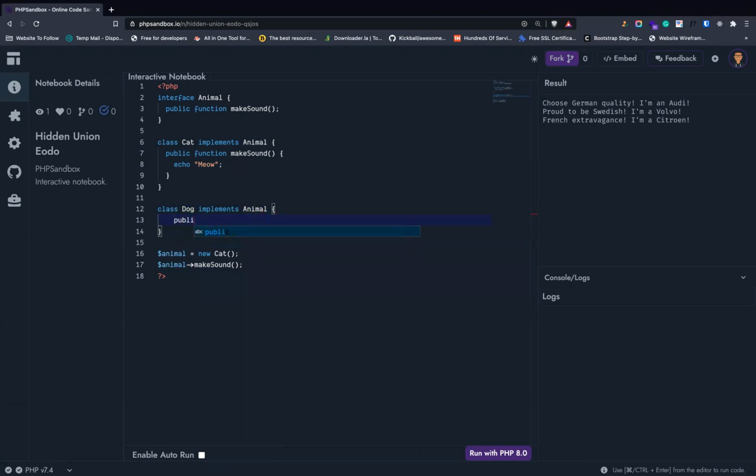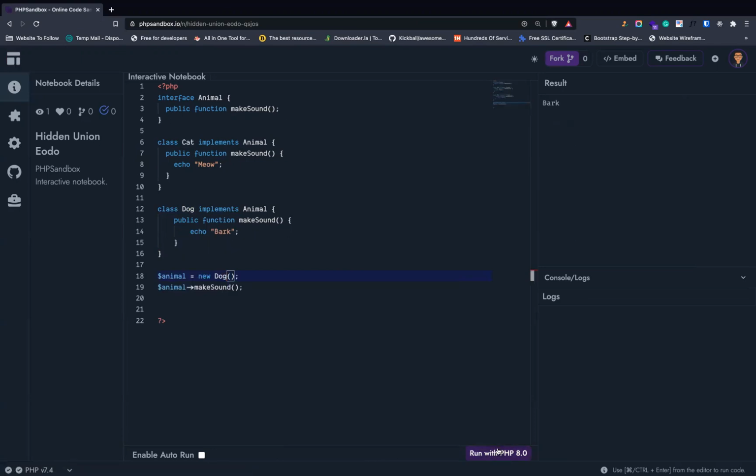Public function, echo. Instead of meow, just change it to dog and run it, then we have bark for dog. So that is how we use interfaces.